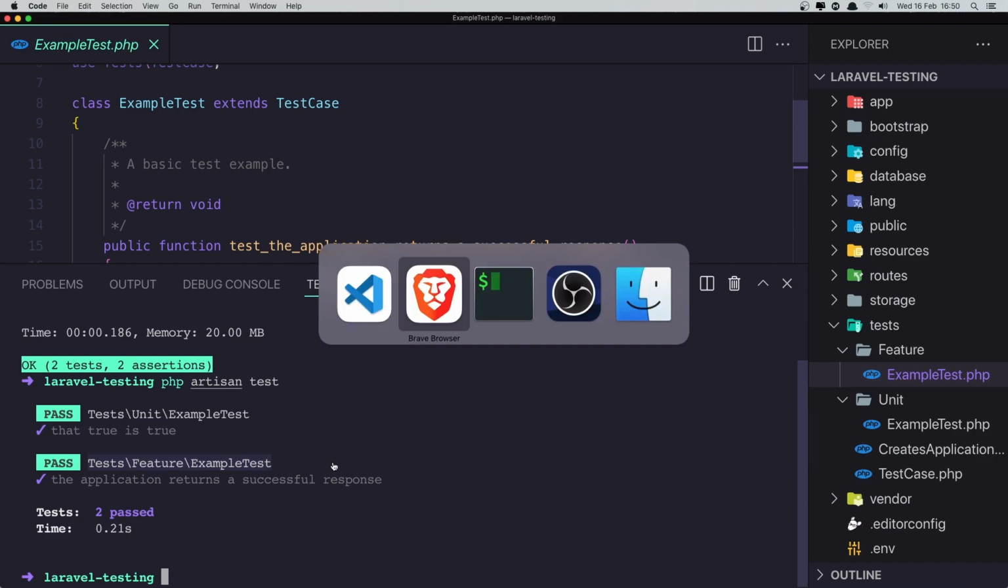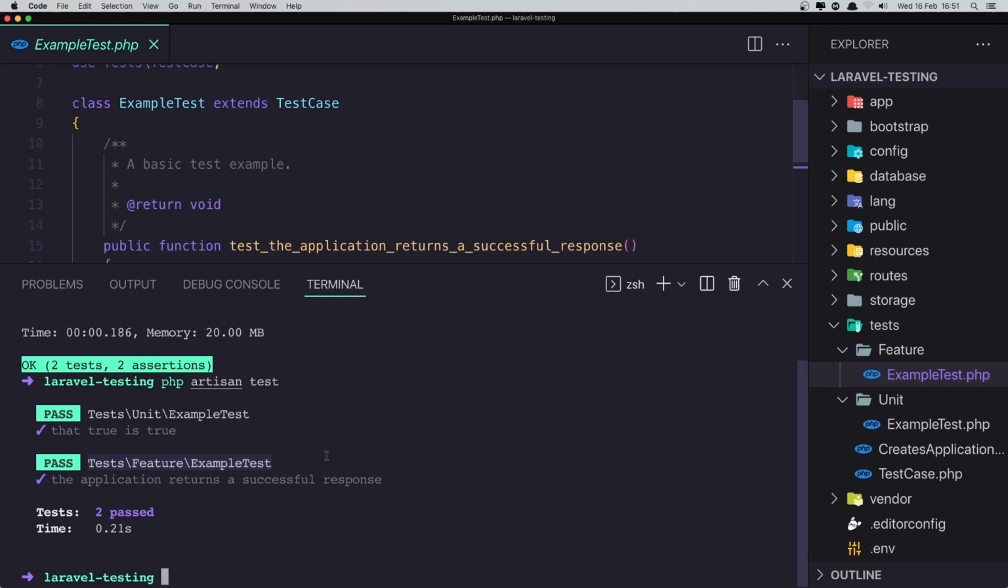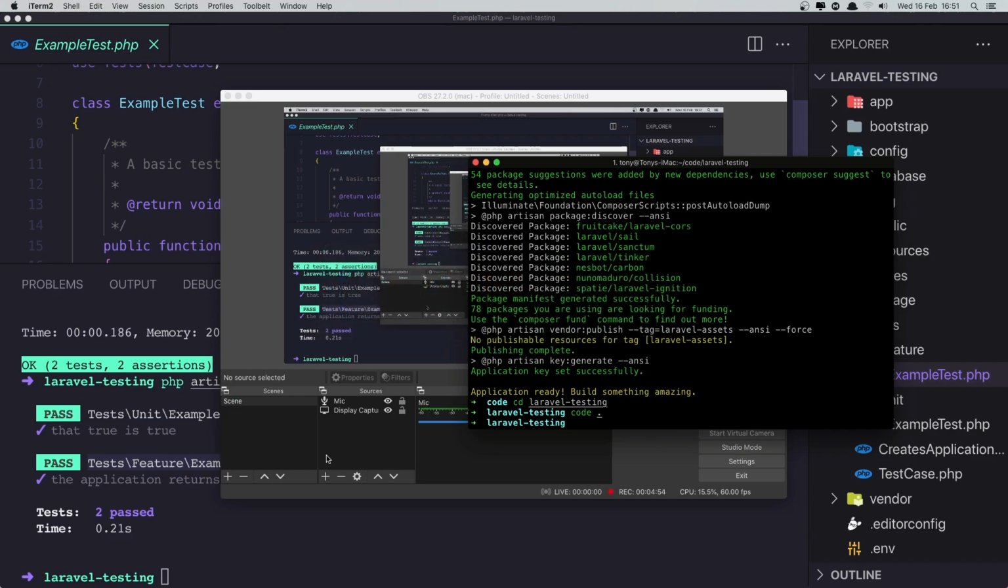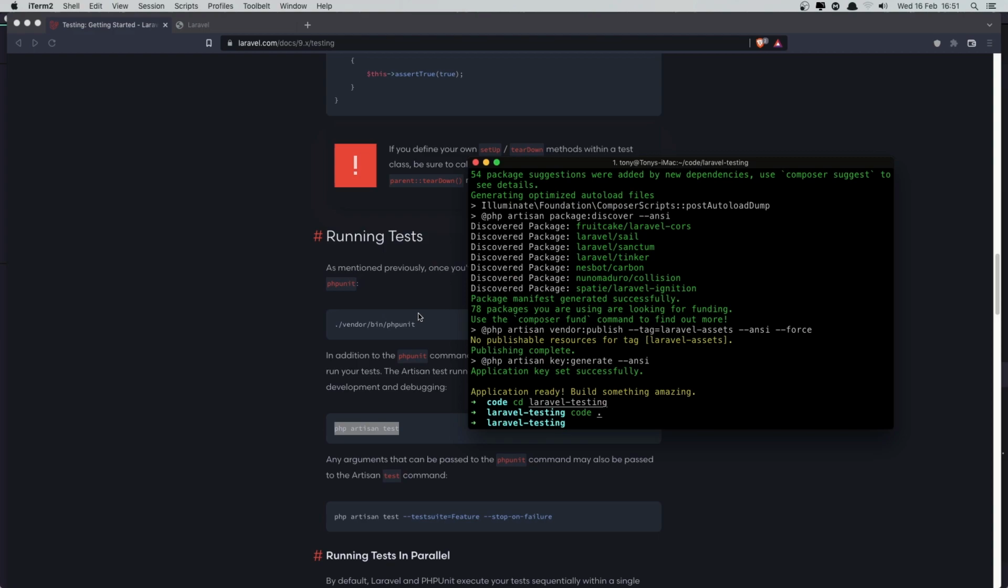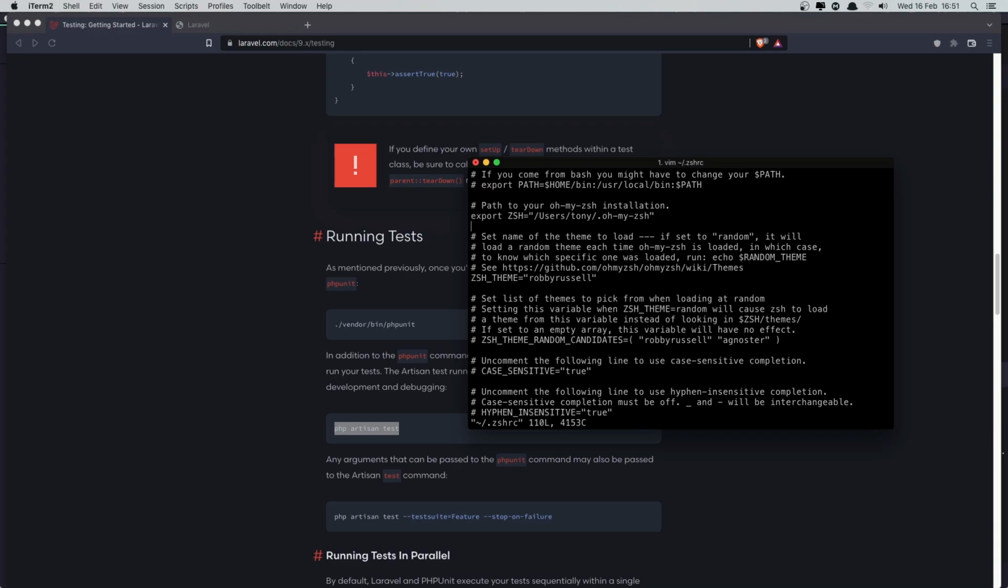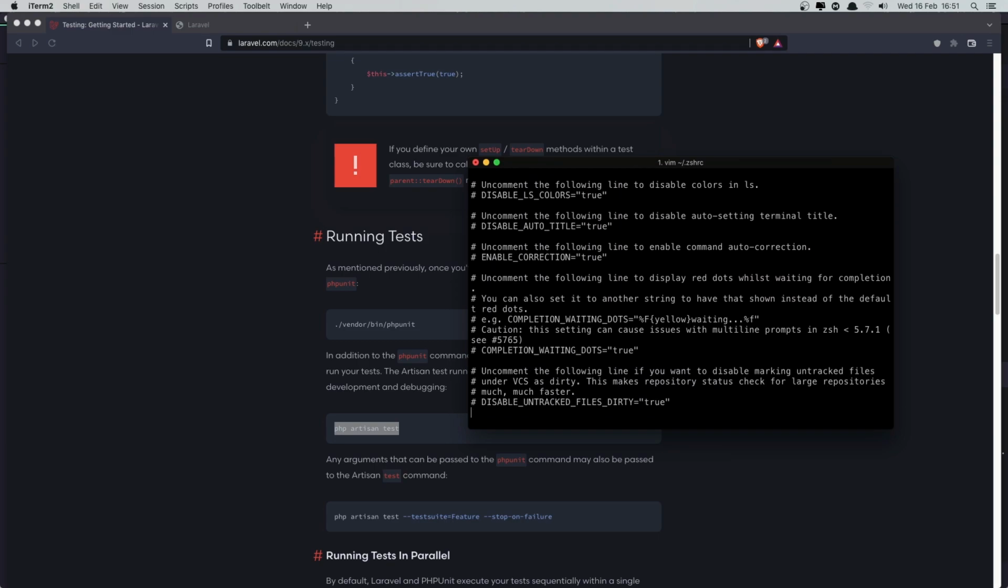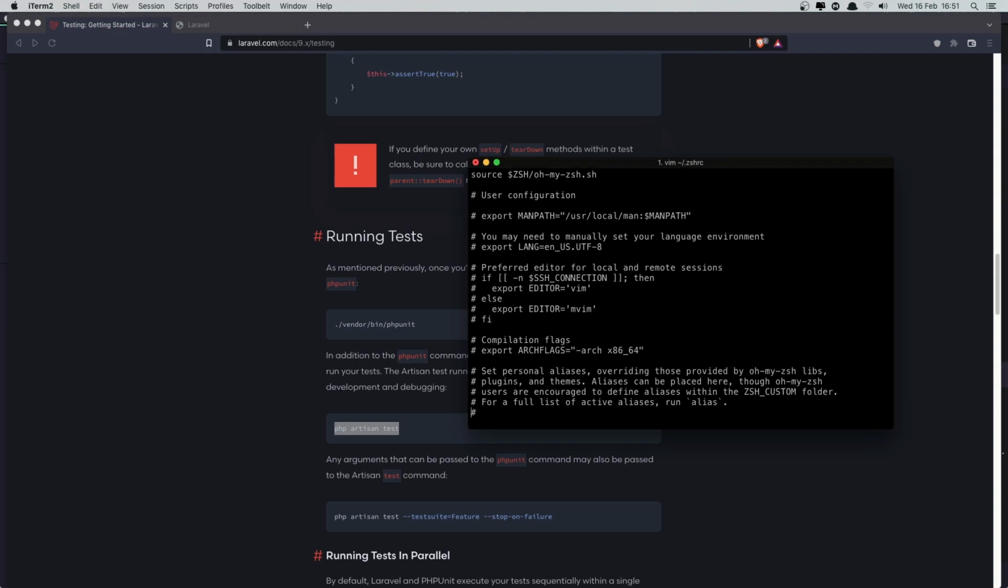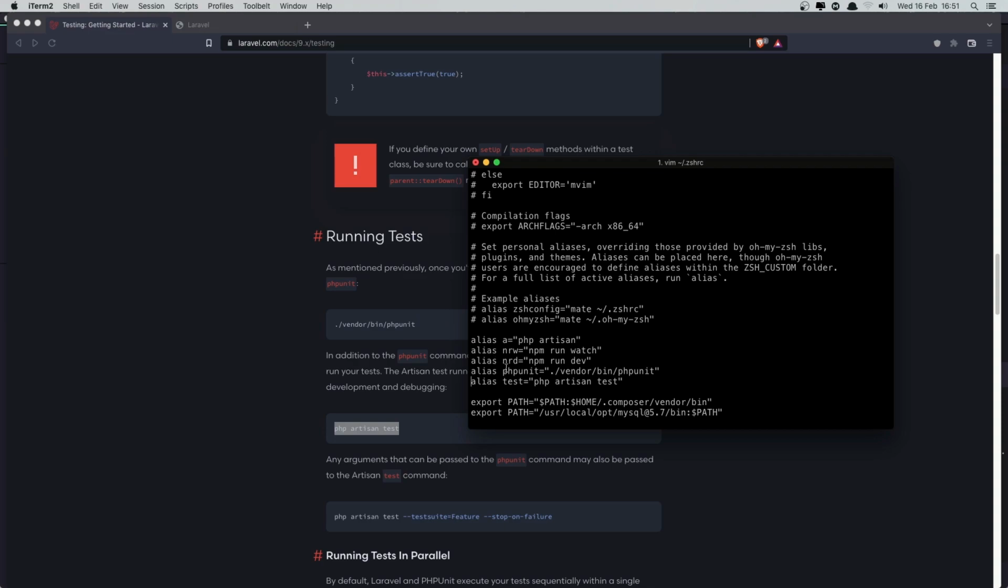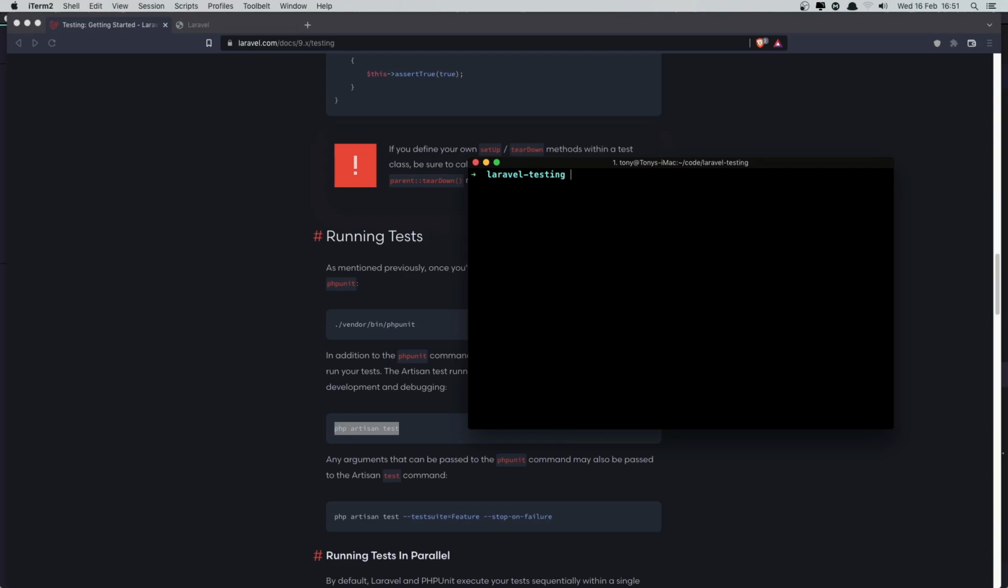Okay, what I want to do is add in my shrc file two aliases for the test. So here I have added phpunit for vendor/bin/phpunit, and test for php artisan test. And if you do that, so now if I just run test, we have the same thing. And if I run phpunit, also the same thing.